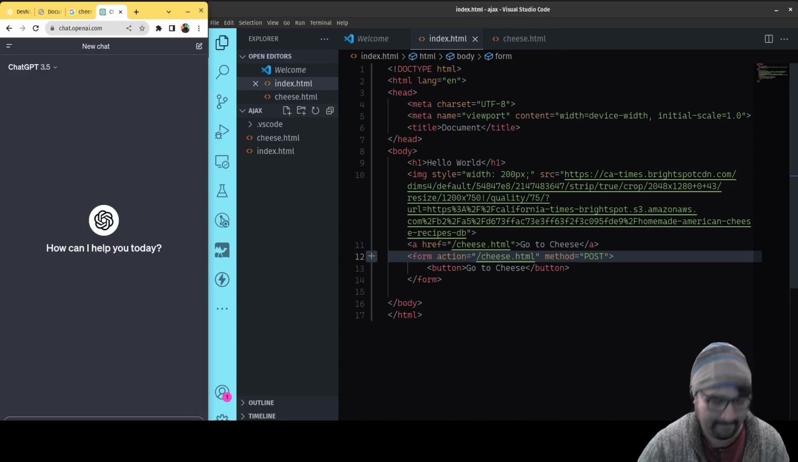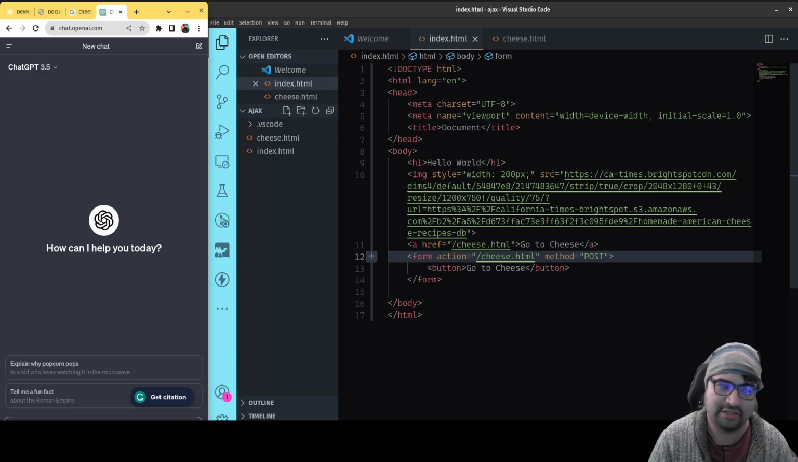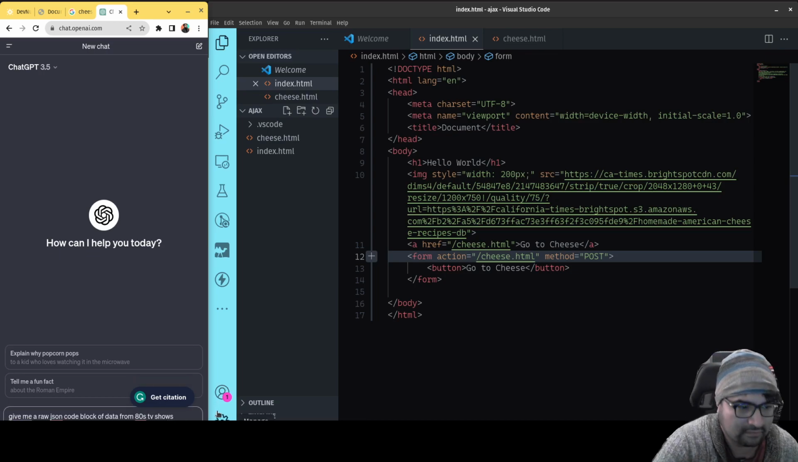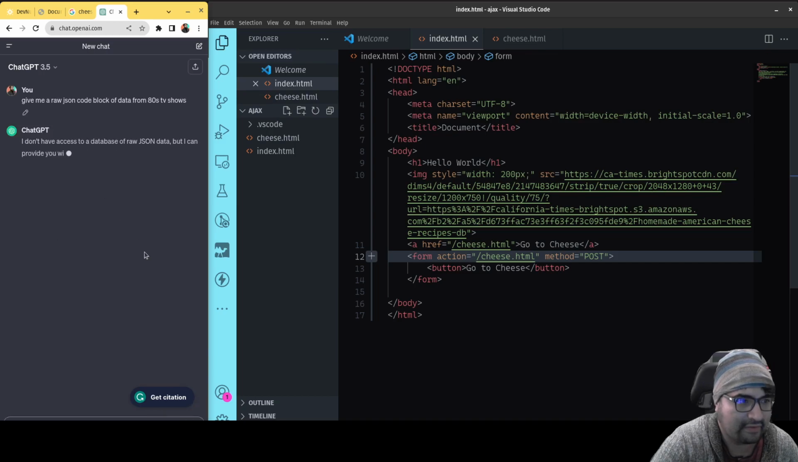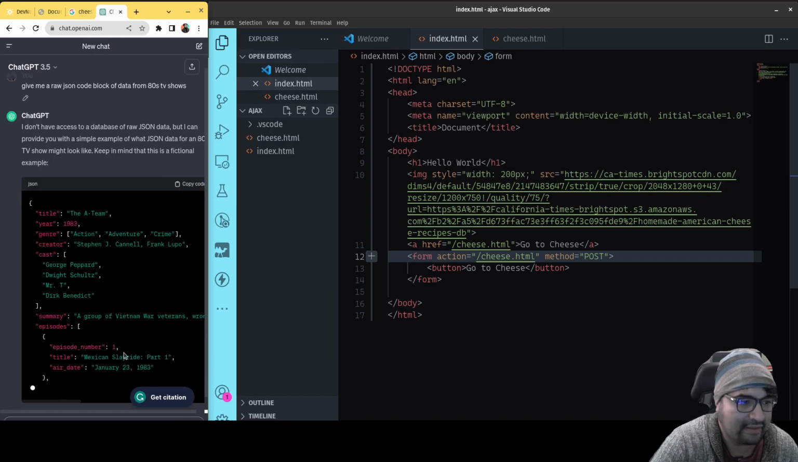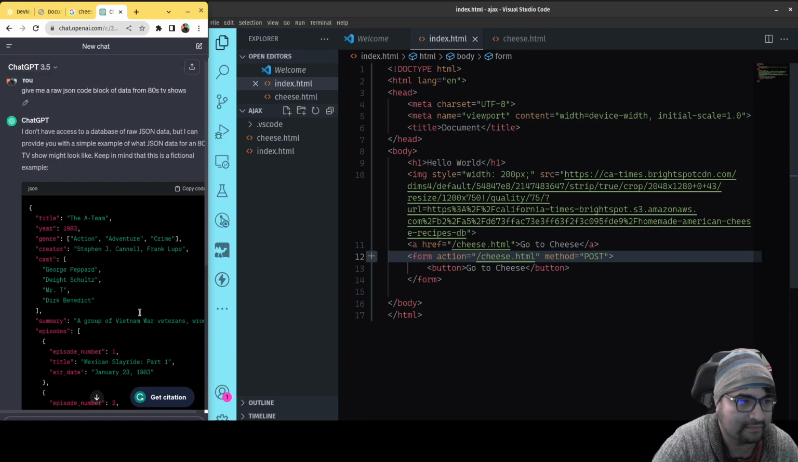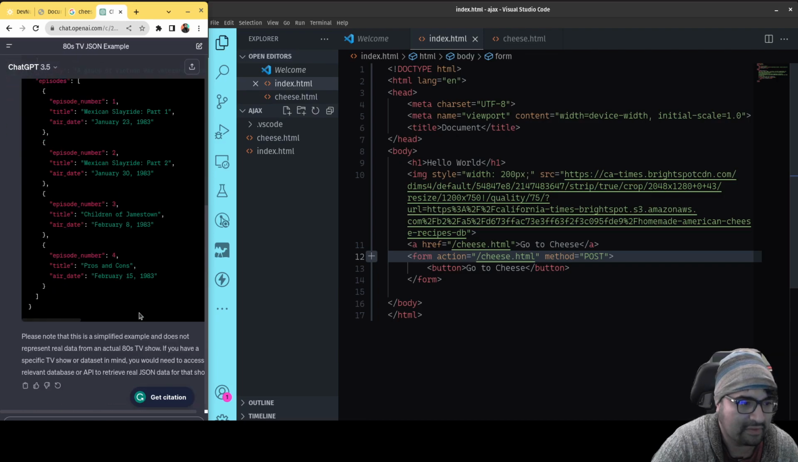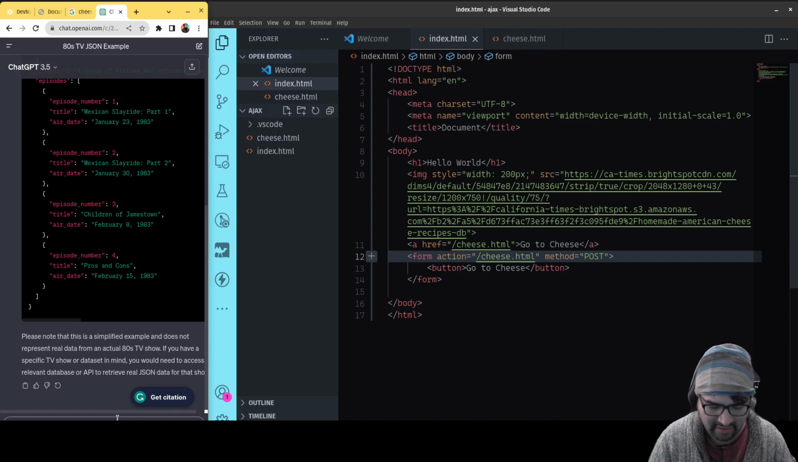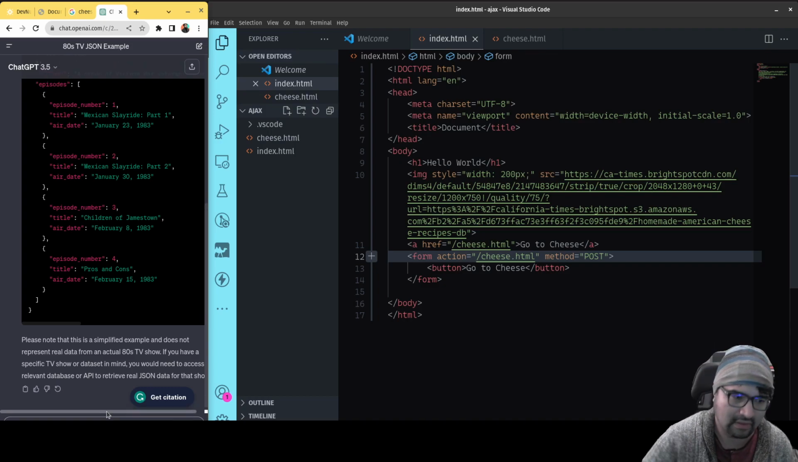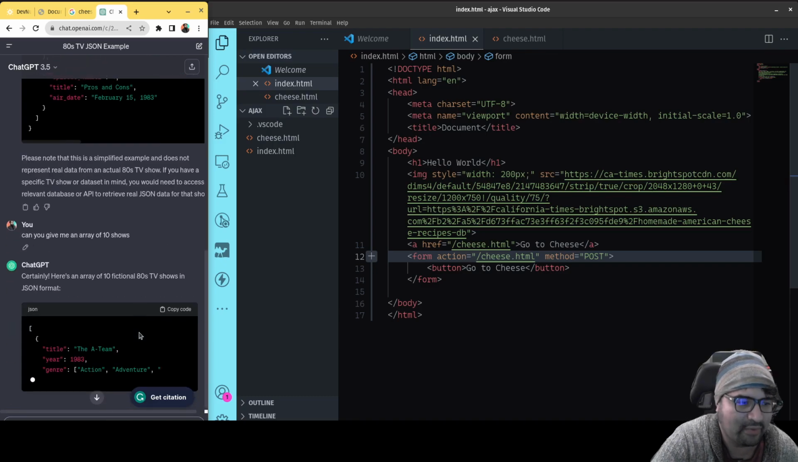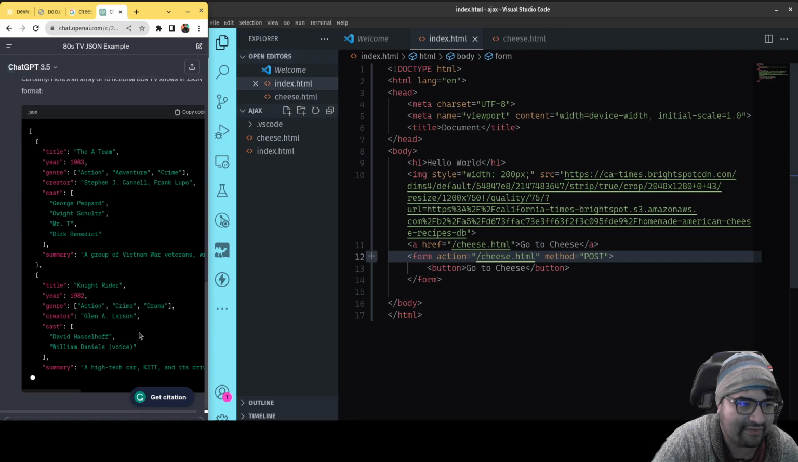Give me a raw JSON code block of data from 80s TV shows. Okay, and hit enter. Let it generate the thing. This is fine. Perfect. But it's only one TV show. Can you give me an array of 10 shows? I just want a nice little data set that we can work with. So I'll give it a second to generate that.